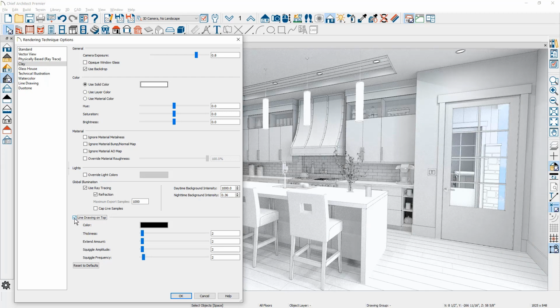Line drawing does add quite a bit of time to generate the rendering, but you can see the effects of having the line drawing. You can choose the color, and then you can choose a number of settings from the thickness, extend, squiggle, that have been derived from the watercolor rendering technique that you may have used in the past. Let me close the dialogue and let's take a look at the scene.